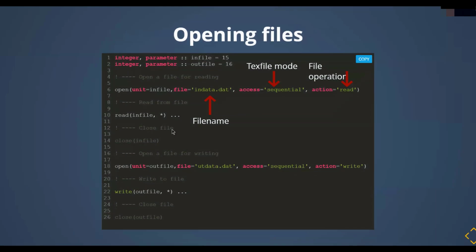So how do you open files? The first thing I do when I have files is create constants for the file identifiers. You give each file a number, and I usually create constants for each of these numbers I want to use. In this case, I have one number for the input file, which is 15, and one for the output file, which is 16. Then I open, and the first parameter is the unit, the number of the file I want. This number will be used to manipulate this file further on as well.